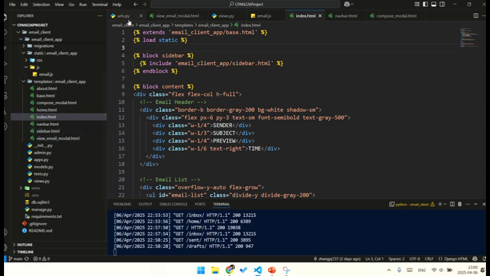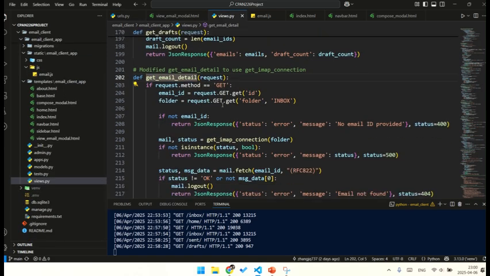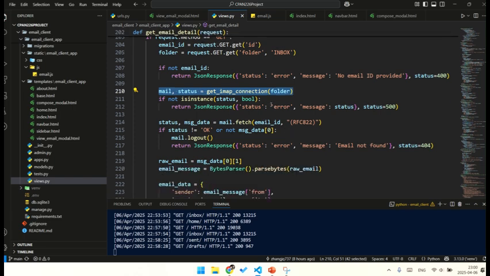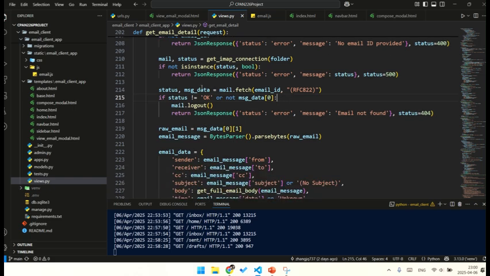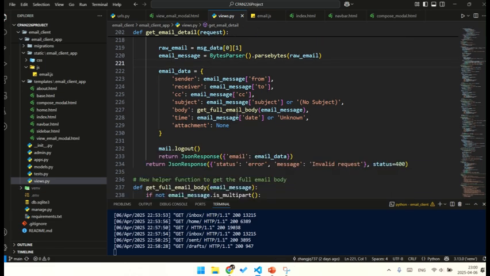And now we're gonna check another one, which is the get email details. The different one in this view. We're gonna build connection with email server first in this line, and then we're gonna provide the email ID. And then after this, we're gonna fetch the specific email from the Gmail server. And similarly, we're gonna push this email content to front end.